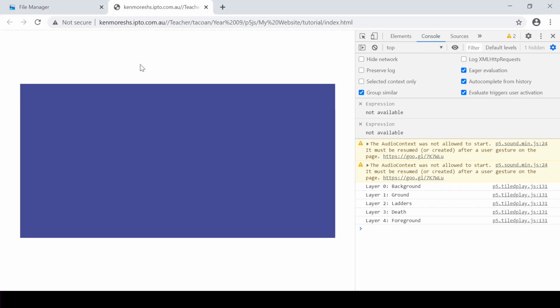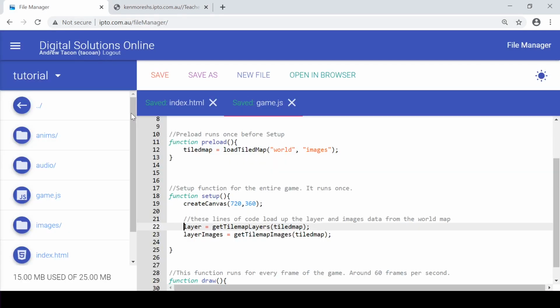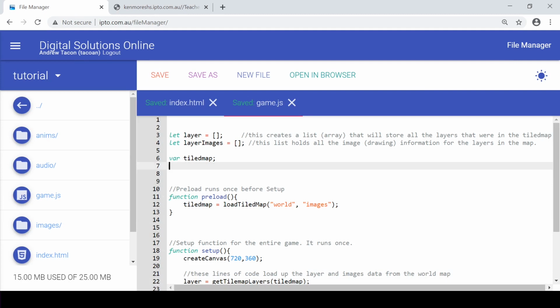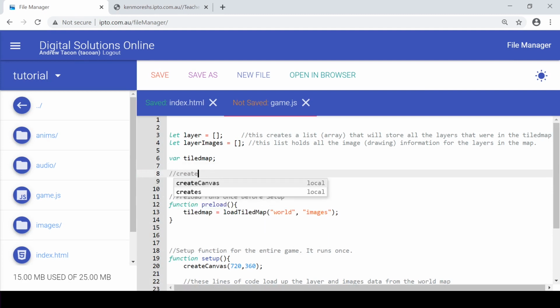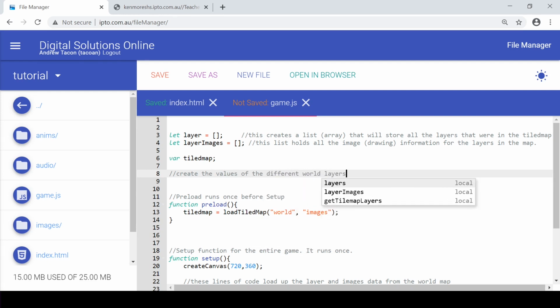We're going to create 5 variables. One for the background layer, one for the ground, one for the ladders, and they're just going to store these numbers. And that's just going to make it easy for us to refer to later on, so we don't have to remember what number each layer is. So up here at the top, we're going to create the values of the different world layers.